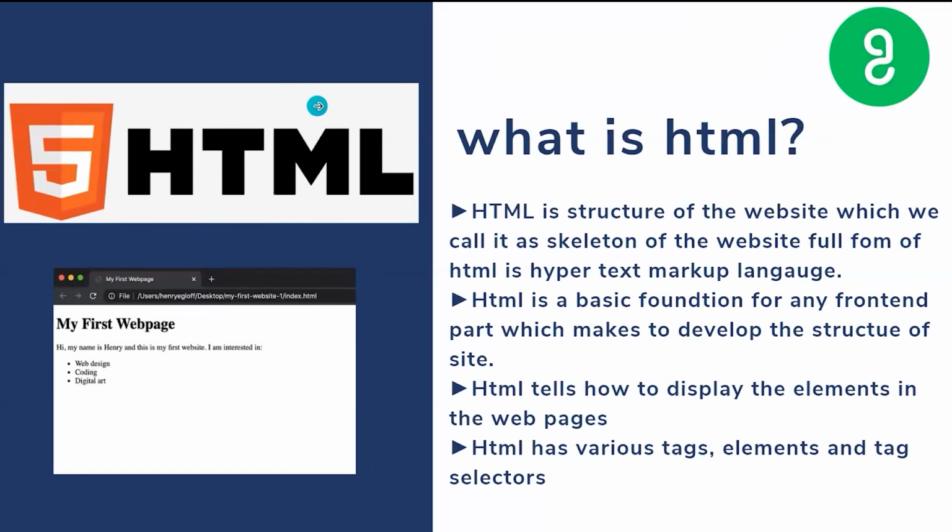Basically we deal with the tags, we are going to deal with the buttons, the forms, and the tables, everything. But the main thing is there will be no proper styling, no proper design, no proper structure. We can say it will be just a skeleton.